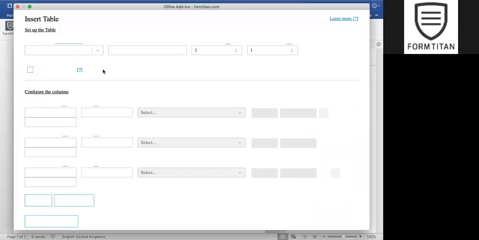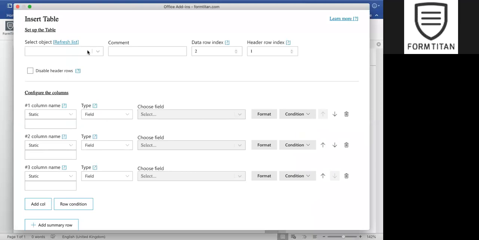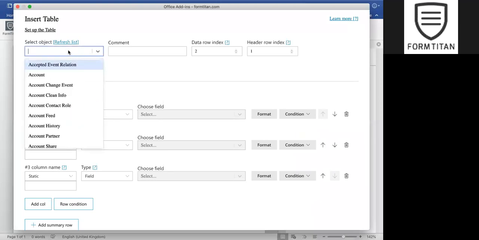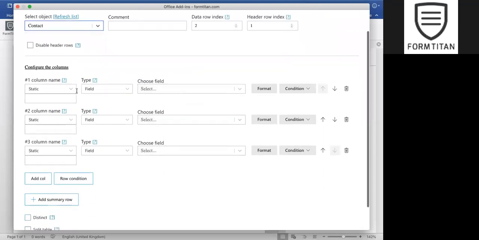You can insert table and you can insert multiple objects. Let's say I wanted to bring contacts in here. Here I can choose fields directly. I can say full name goes in here, email goes in here, and then account goes in here.